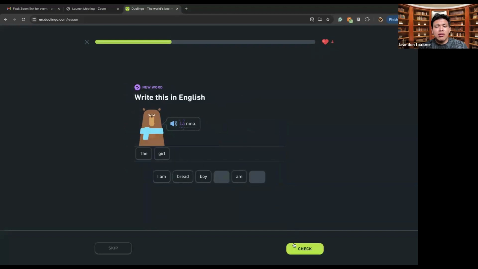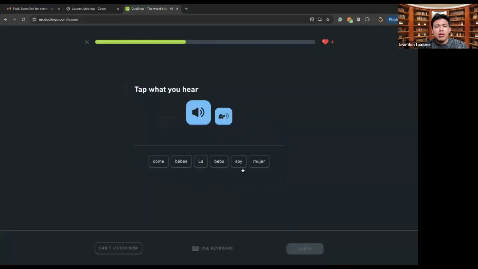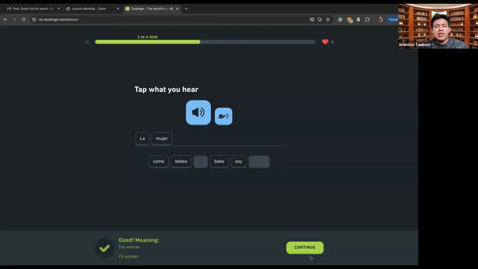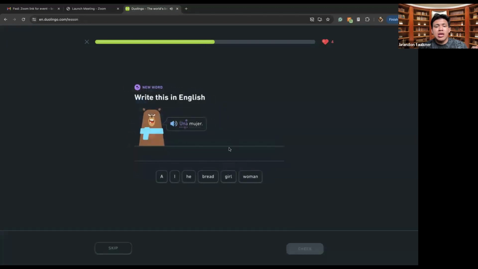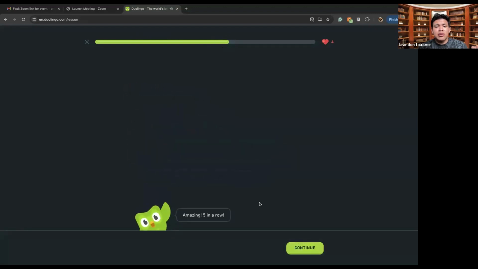The girl. La mujer. Oops. So now you can see all the different types of lessons that it gives you. So you can see how you can match up the words and how essentially the lessons work.